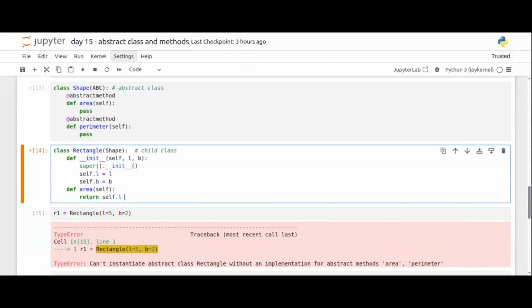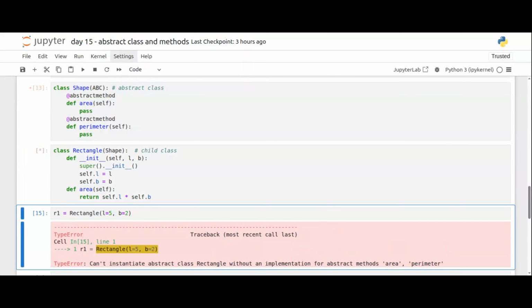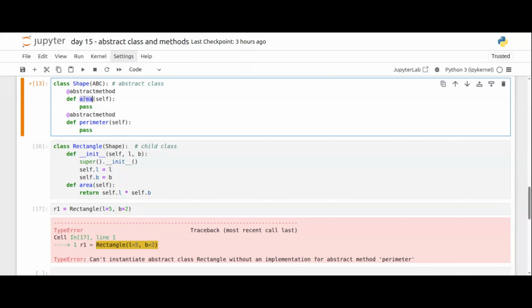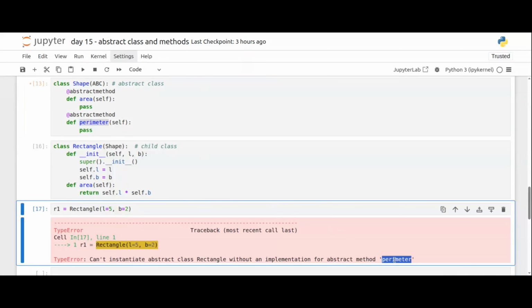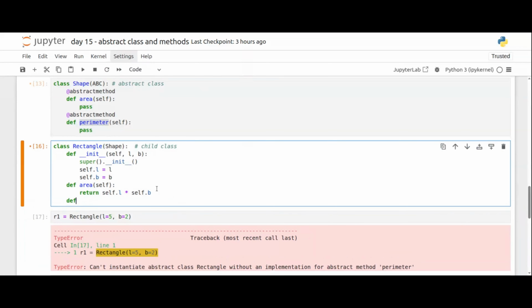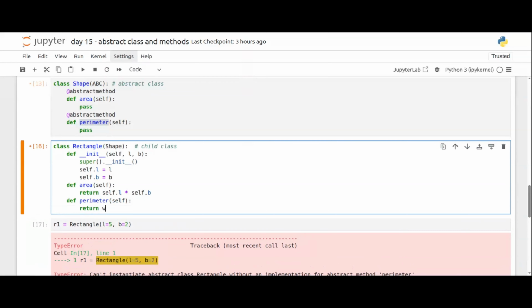Now if I just write area, self.l into self.b, and do this again, it will throw an error because we only implemented the area method. We did not implement the perimeter method. So it is asking us to implement the perimeter method as well. Let me implement perimeter as well. Perimeter, self, 2 into self.l plus self.b.